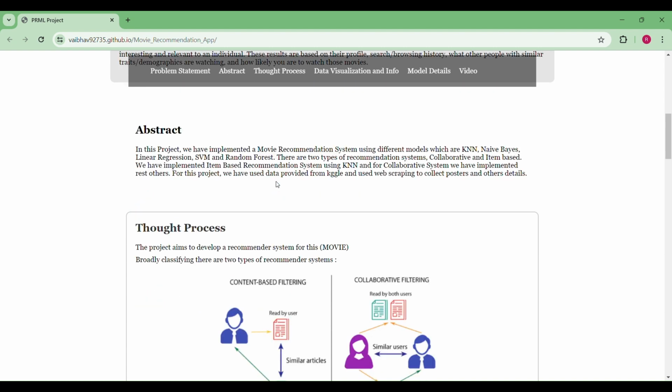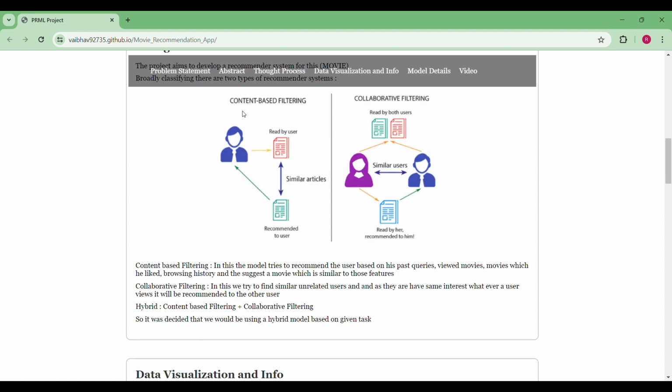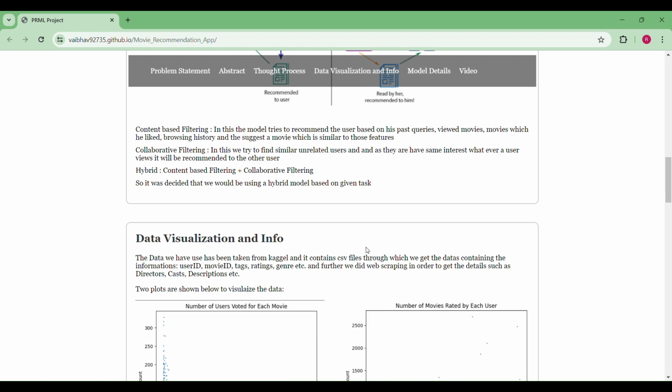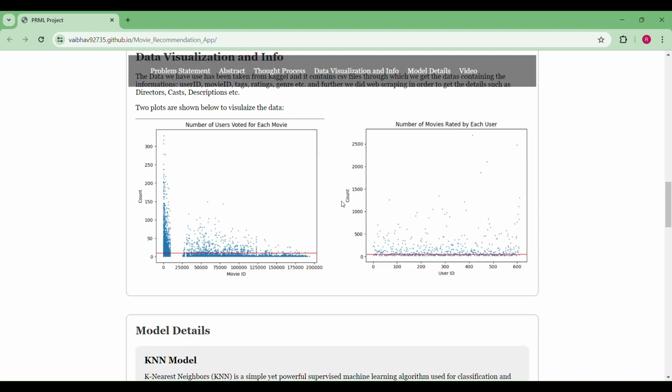Okay, basically a movie recommendation system is of two types, a content based and a collaborative filtering based. In content based, we will be going through the user's past queries, viewed movies, browsing history, and then we would suggest a movie based on that. In collaborative filtering, we will be finding users with similar interest, and based on that, we will be recommending. Okay, we have only selected users who have at least rated 50 movies and a movie which has at least been watched by 10 users.